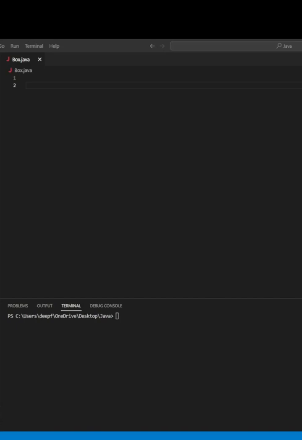Okay, let's take a look at classes in Java. A class can be thought of as a template or blueprint for objects. Java focuses on object-oriented programming, so pretty much all things in Java are objects.